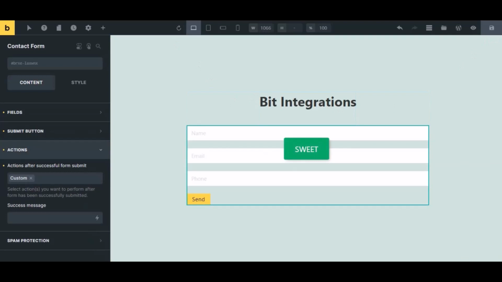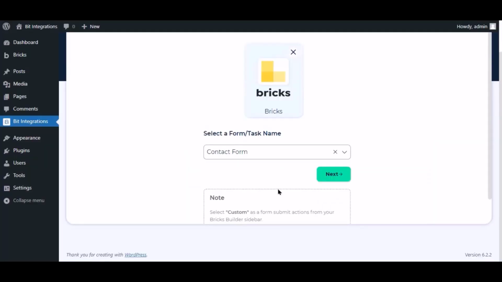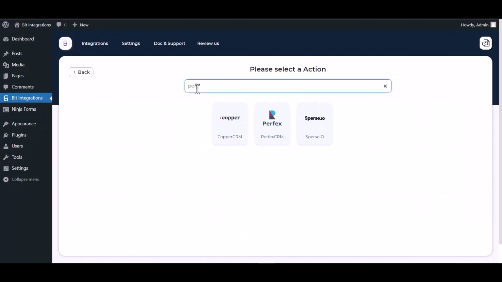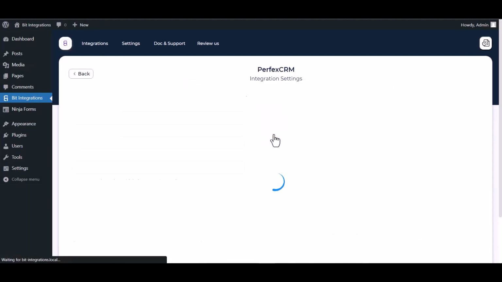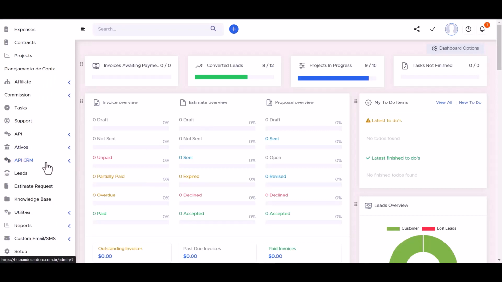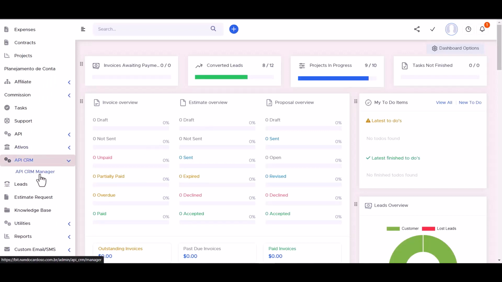Now navigate to the Integration Page. Select a form. Click Next. Search and select the action Perfex CRM. Give here an Access API URL and API token. So go to the Perfex CRM Dashboard, API CRM Manager.